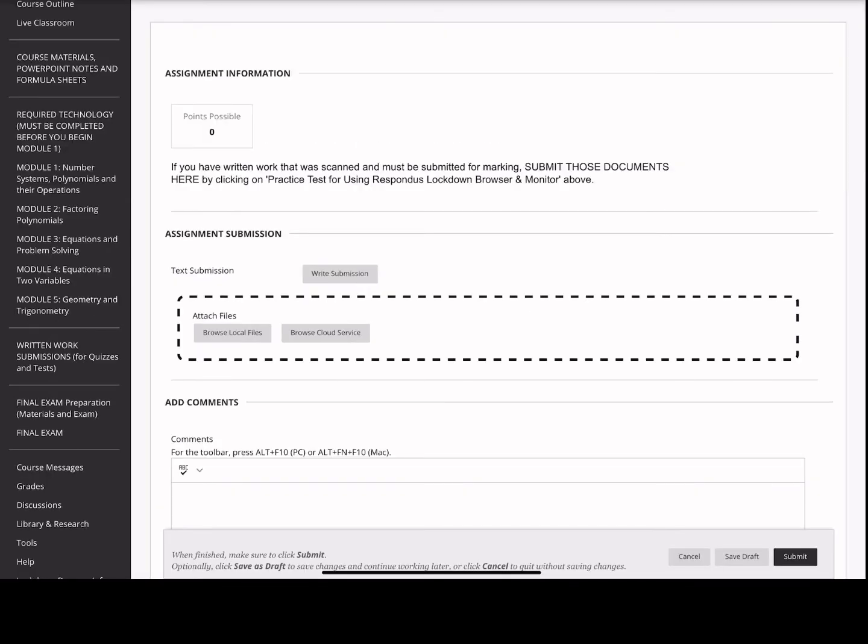When you attach a file, you might have a few options. So now if I were to click Browse Local Files, I can either choose files that are already saved on my device, or I can select things from a photo library. I can also use the current device that I'm on to take a photo or video of my work to upload and submit. So for every quiz or exam where you have written work that you want to submit and have marked, along with your assessment, you must upload those documents through the written work submissions folder.